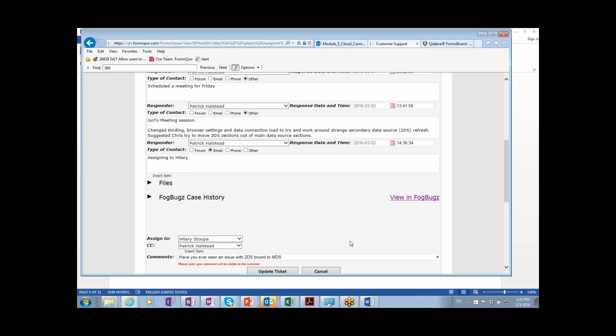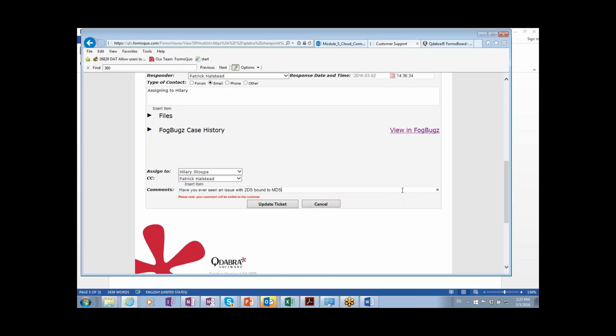QDS is an element, we use this to describe a secondary data source. So the issue that this person's having is that they open a form in the browser and they navigate over a repeating section, and all of a sudden things just disappear. And it's because it's a secondary data source that's bound inside of a main data source node. And it's relatively esoteric, but I'm just going to assign this to her and update the ticket.